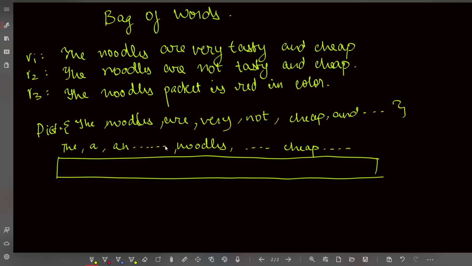The dimensionality of this vector, the total number of dimensions in this vector, will be equal to the total number of unique words that you have in your dictionary. So if I have, let's say, 200,000 unique words in my dictionary or in my corpus, then this vector will have a dimensionality of 200,000 features. And for each review, R1, R2, I'll have each one of these vectors.